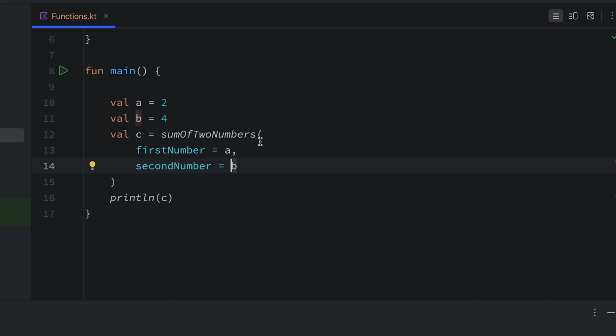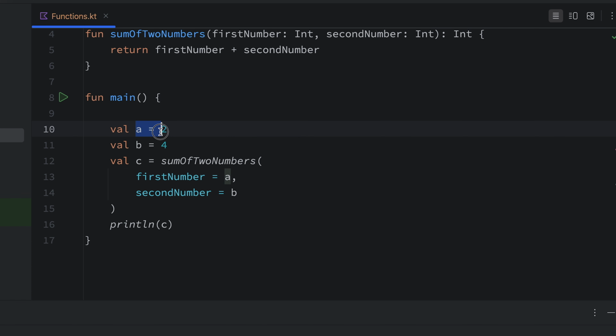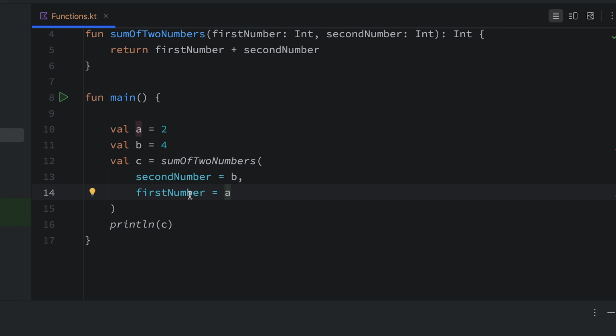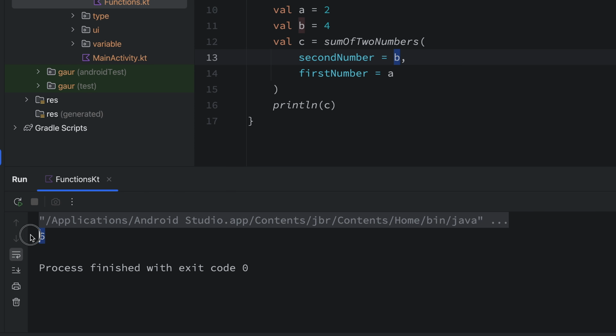This is actually used when you don't want to pass your variables in sequence. So let's say I want to reverse this and pass my second number first and first number second. Because we are telling our function that first number is equivalent to A and second number is equivalent to B, we have no problem. So when you execute it, the result will be the same.